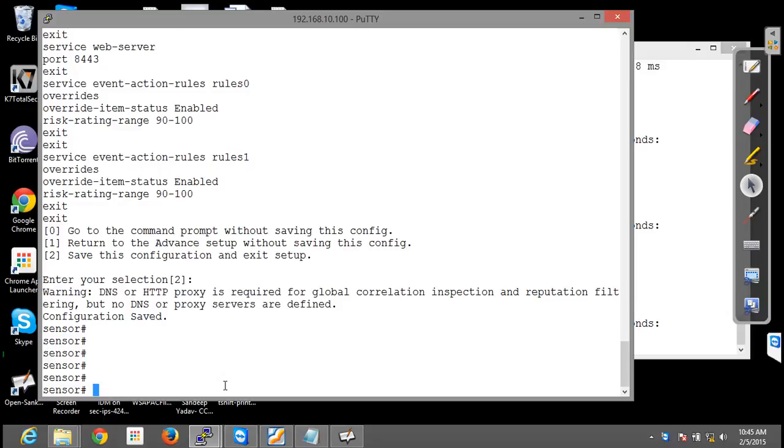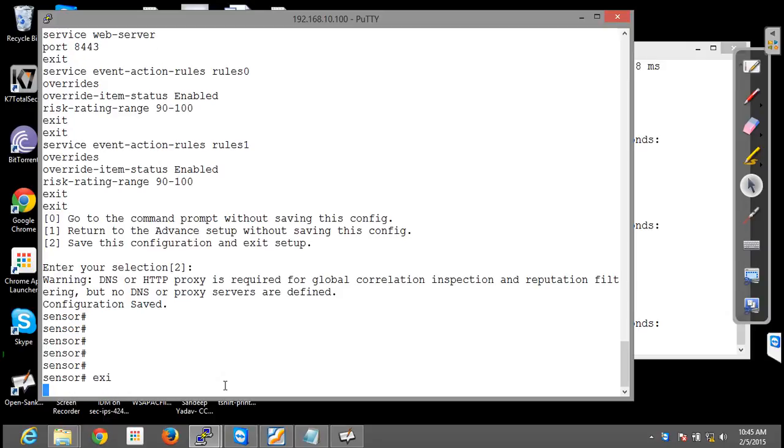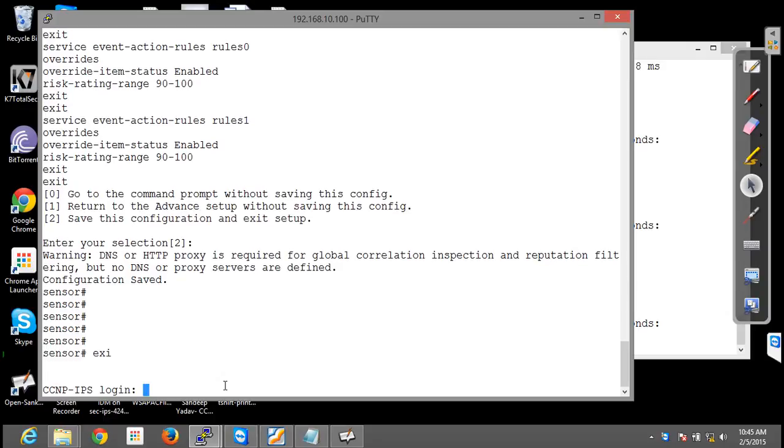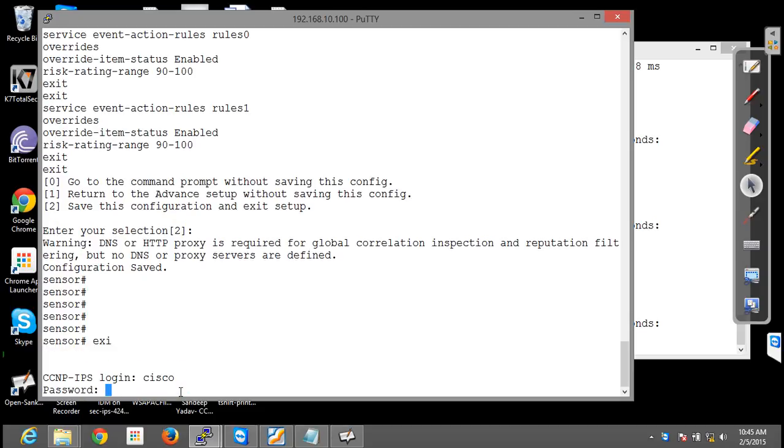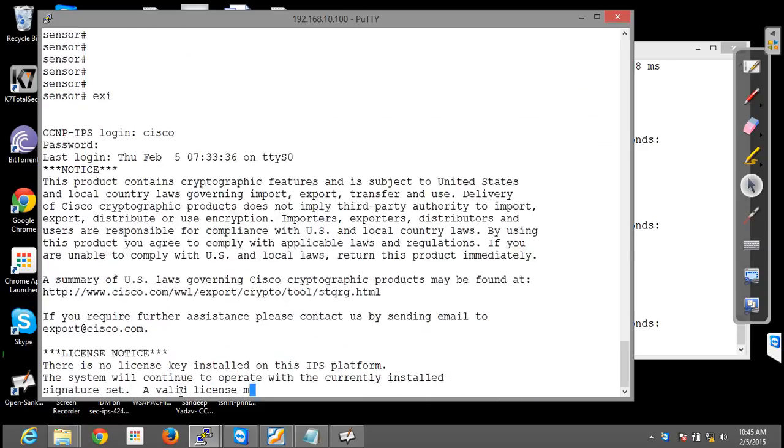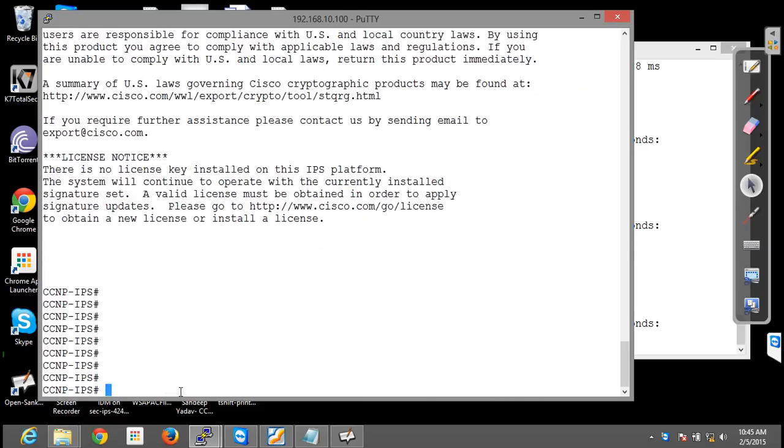We have configured it, but it doesn't take effect. What you need to do is just exit out. Done. Do you see the change? Yes, the host name is changed. Again, log in again. I told you, stay away from this command basically.